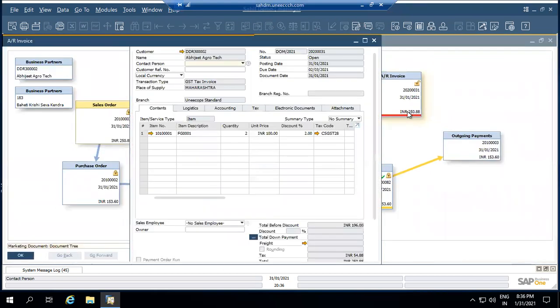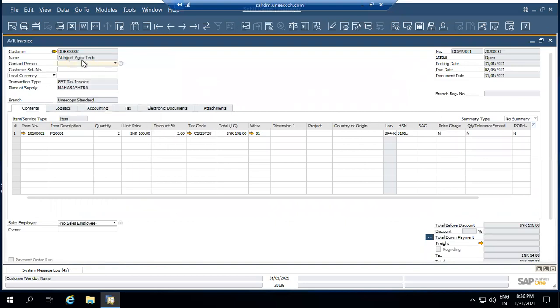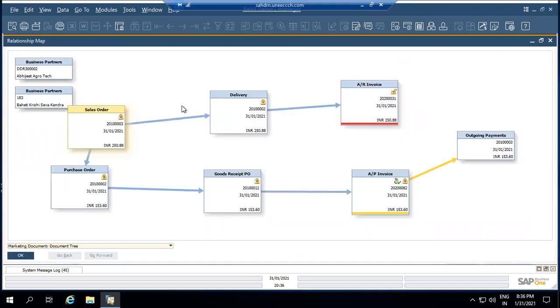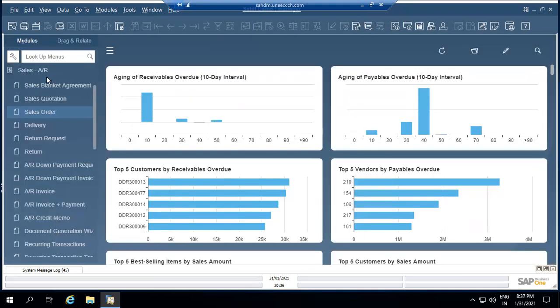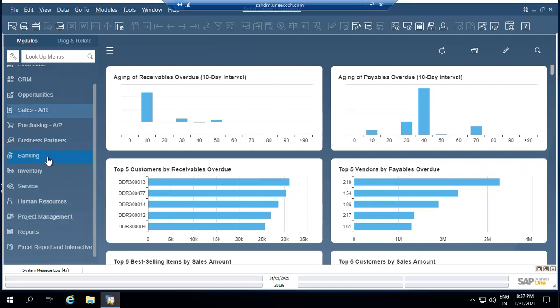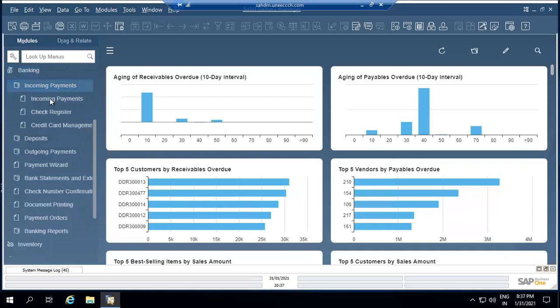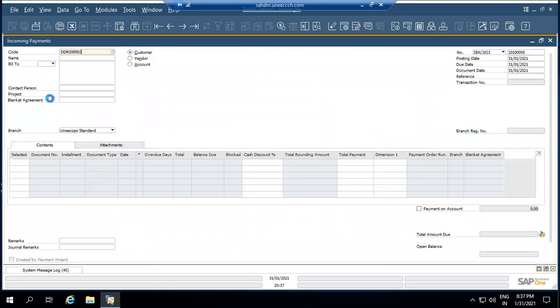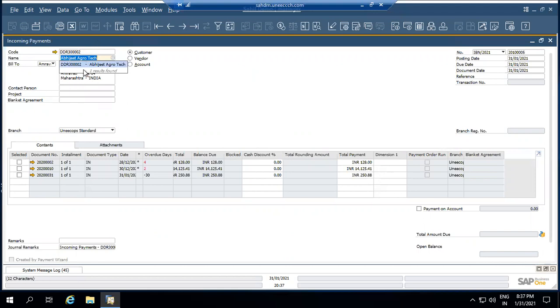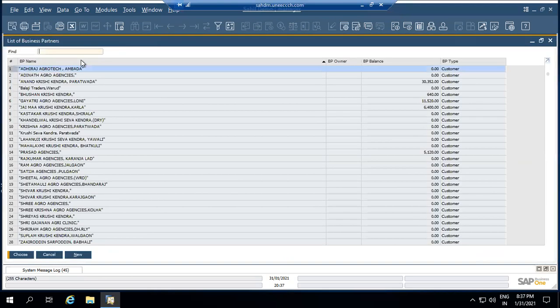Now, based on this invoice, if I am receiving the payment, how can I do that entry? So I will show you that. To do that, I will move to the banking module. As I'm receiving payment from the customer, I'm copying my customer here as I know that against this customer I am receiving the payment. In case you are not very handy with the system, you can press tab and search the list of the customer here.